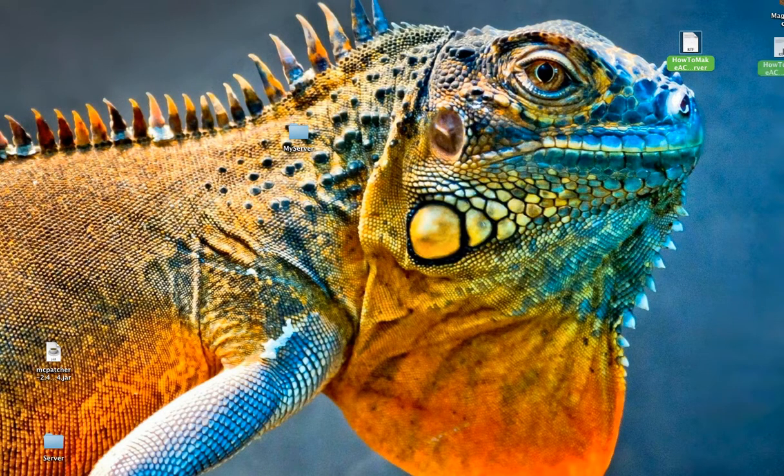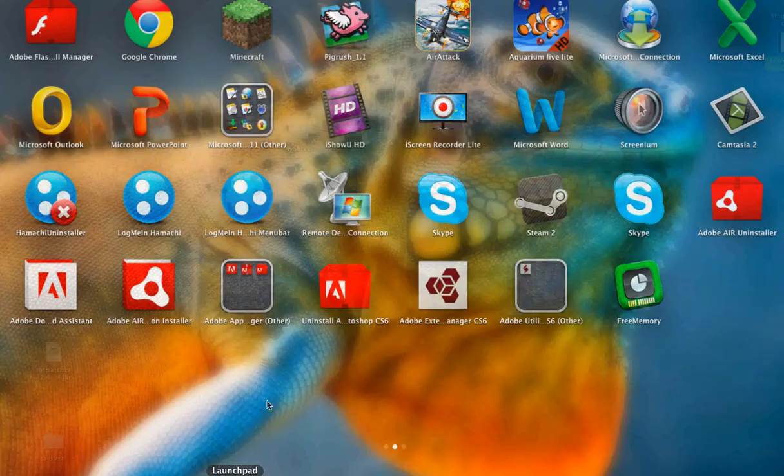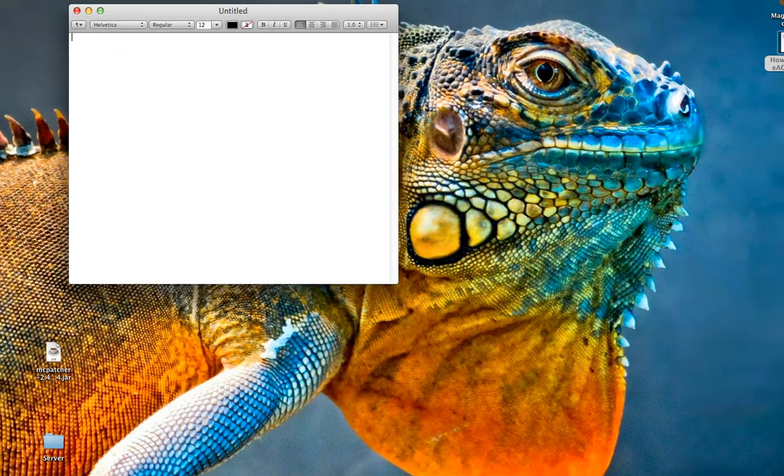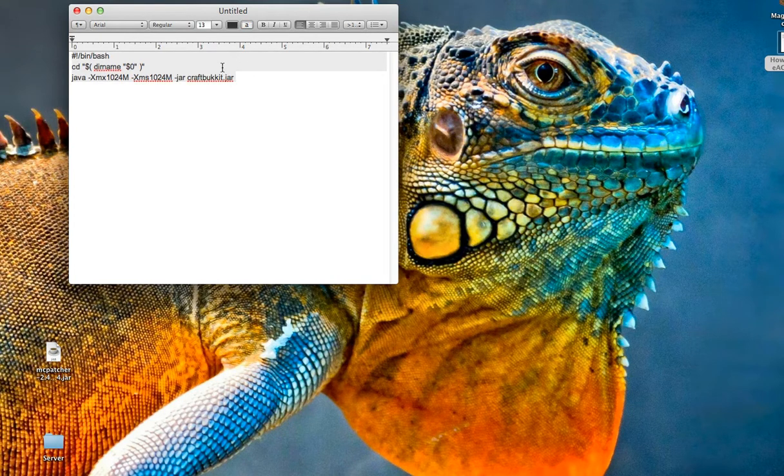So now the second thing you're going to want to do is go into Launchpad, or you can type it into Spotlight. Just search TextEdit, open it up, don't need to do anything, and you're going to copy or paste something in that I will have in the description. And what that is, this. Now this is absolutely essential that you have this. This is actually what this server is running on.